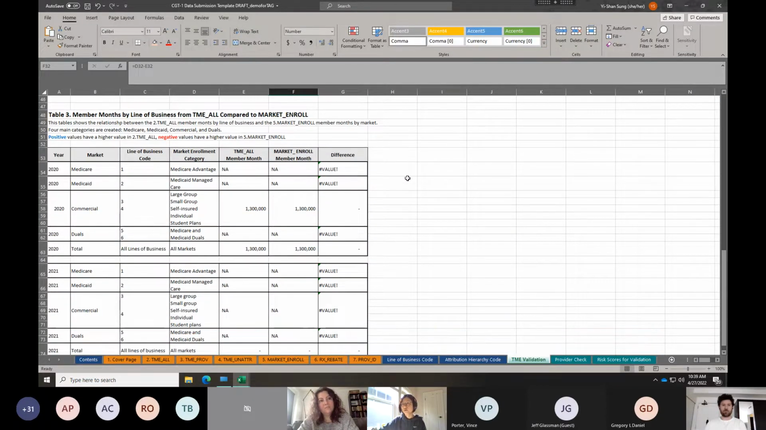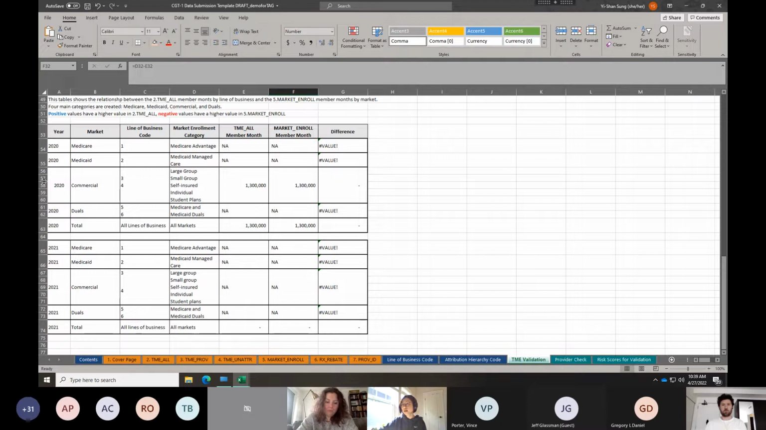All right, then let's move to table 3. In this table 3, we are trying to build the relationship between the TME all and the market enrollment tab, where the sum of the member months should be the same between these two tabs. In this case, because this file only has lines of business code 3, you will only see the numbers pop up here. For other columns, this will show you NA if you don't have those numbers being reported in that specific line of business.